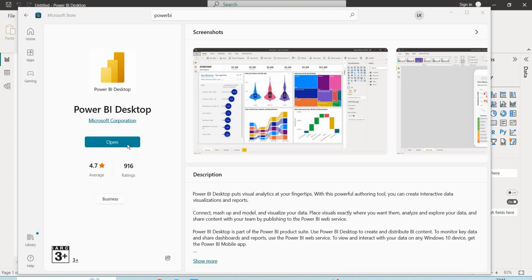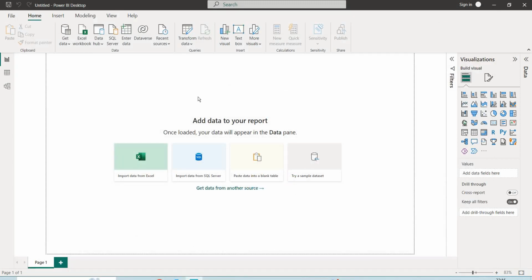To get Power BI Desktop, you have to open the Microsoft Store and search for Power BI Desktop, and you should be seeing a download option here. It is free, and everyone can download and use it. Once it is downloaded, you can directly open Power BI and import the input files.